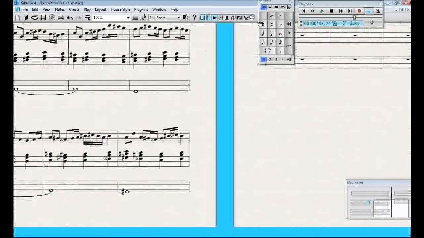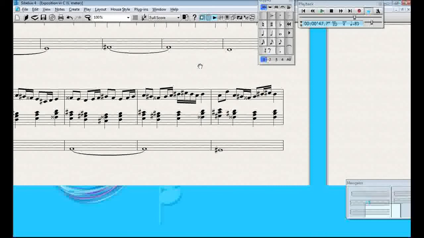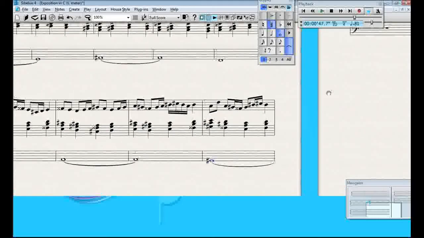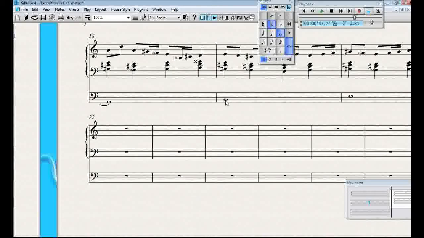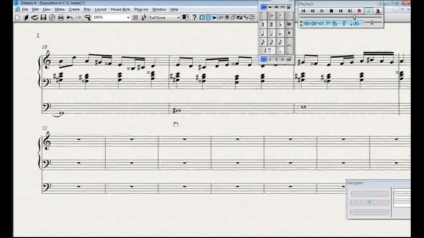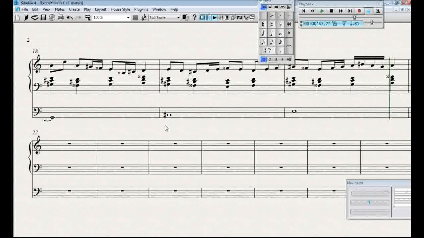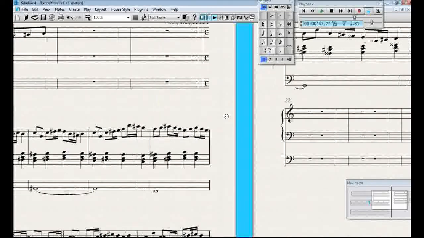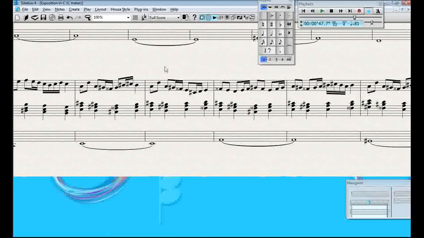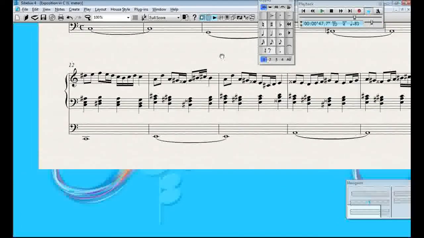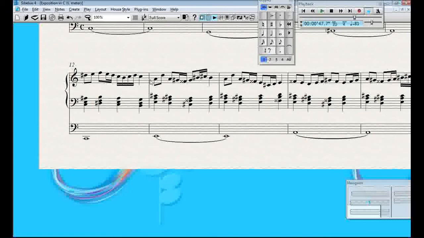So we need to check the accidentals, right? G sharp has to be, I think, tied over, and also we need this good old B sharp. All right, so let's listen to the second part of this exposition right now.